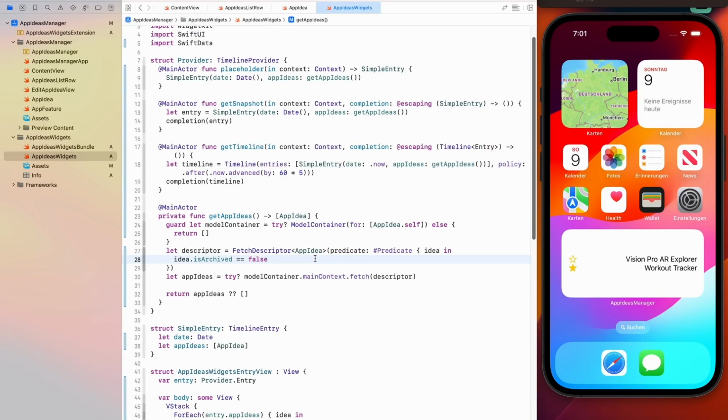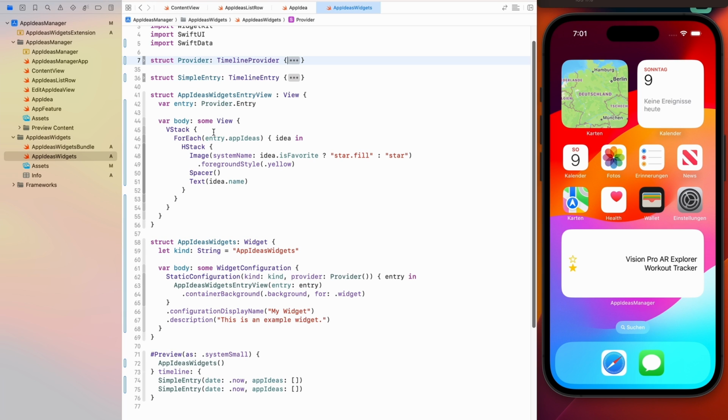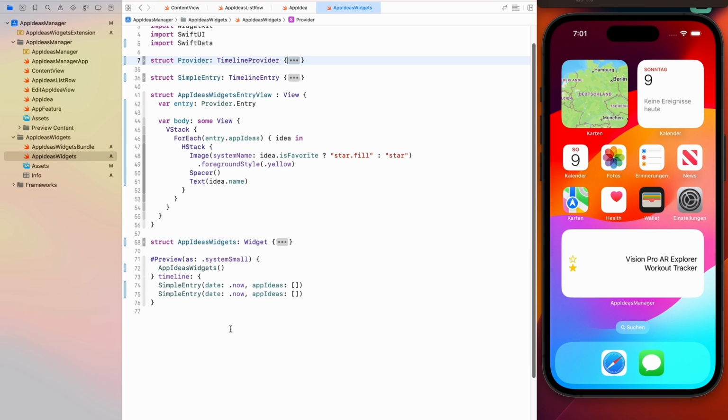In lesson 4, we built this App Ideas Manager widget in here, which fetches our app ideas from SwiftData from our main app, displays them, and shows the user whether they are favorite or not. Now in this lesson, we will build an app intent so this widget is interactive, so they can tap on an app idea and toggle whether it is a favorite or not. So we will not care about the timeline provider. I can collapse that. Same for the timeline entry and the widget. We don't care about any of that.